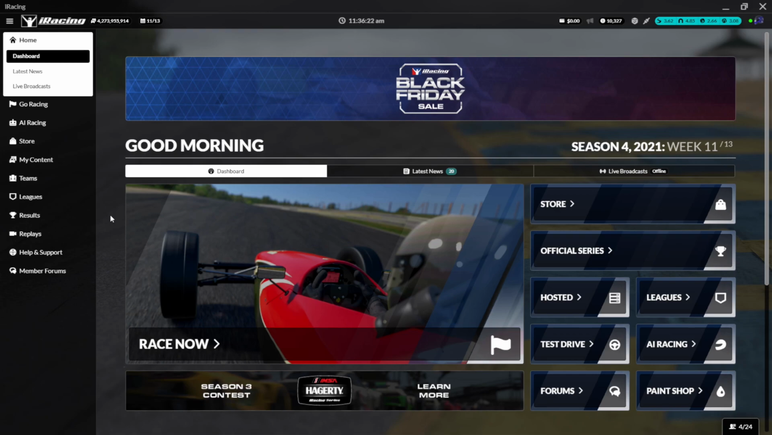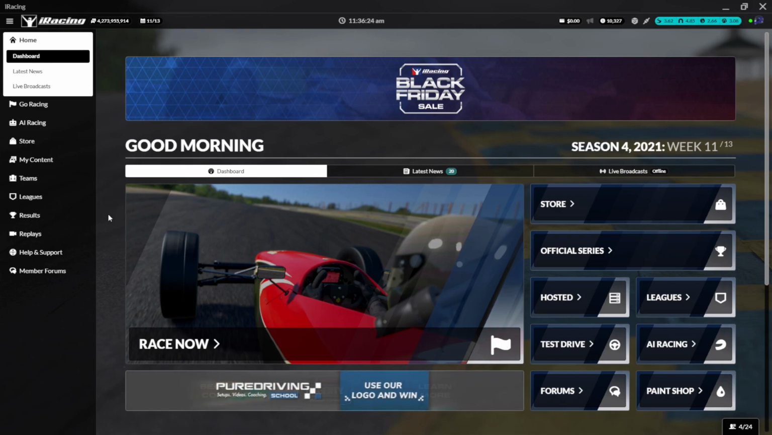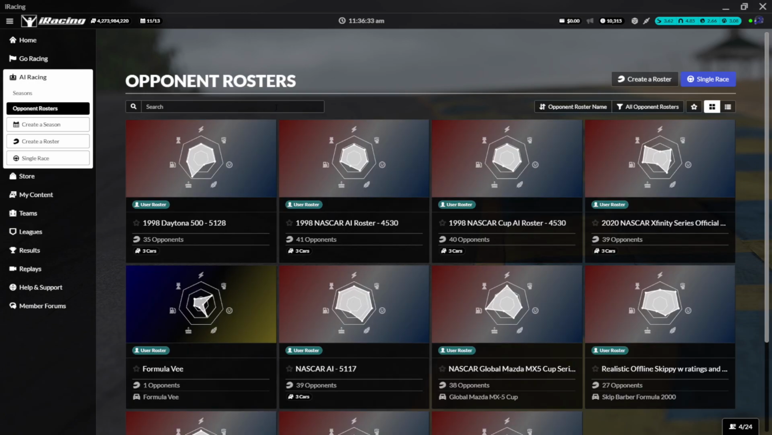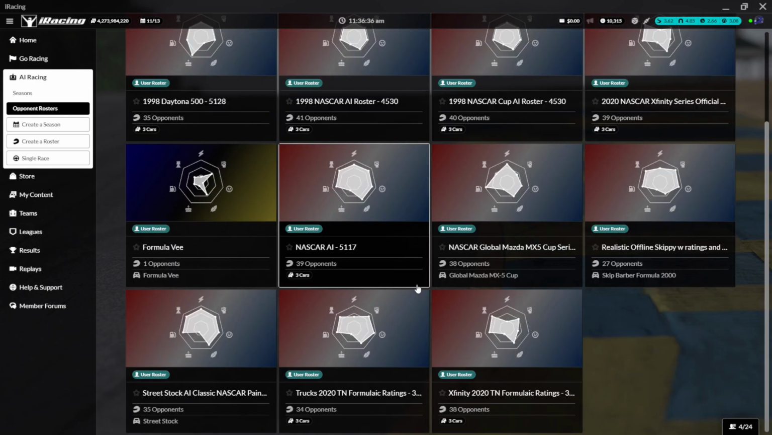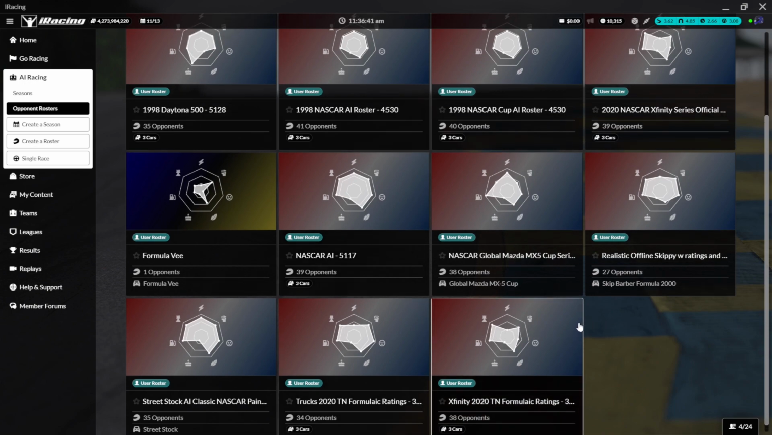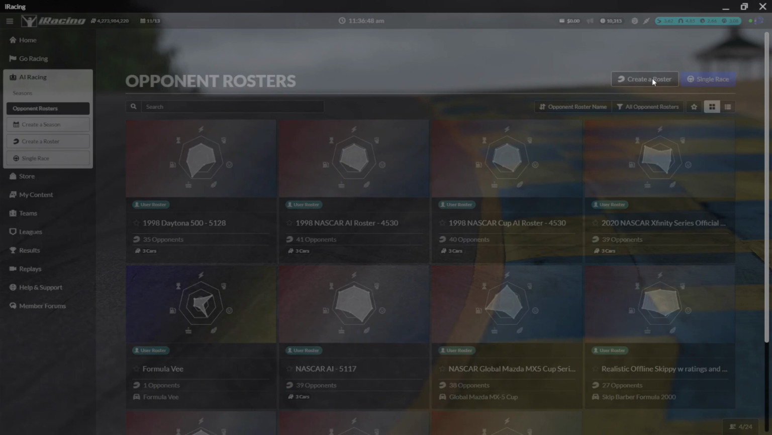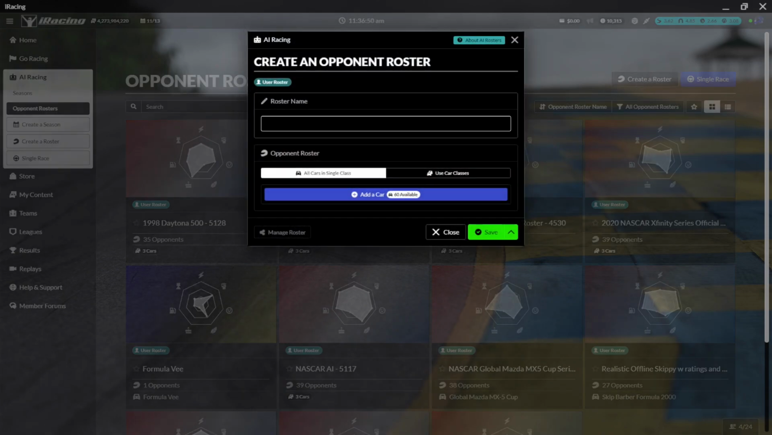All right, so one of the first things we need to do is get our roster created. Come to AI Racing and go to opponent rosters. And you can see I have several already here. Most I've downloaded off of Trading Paints. I'll cover that in just a second. But short of that, the first thing you want to do is create a roster. And we'll name it. For this particular series, it's going to be Street Stock.